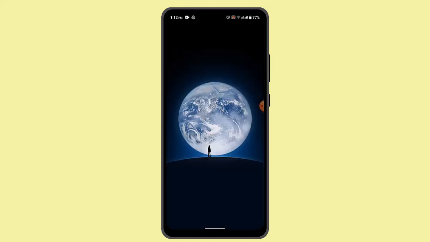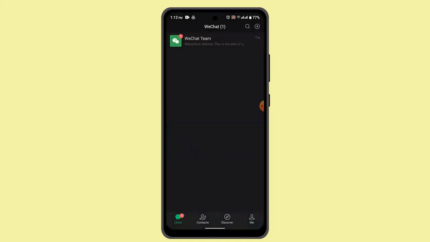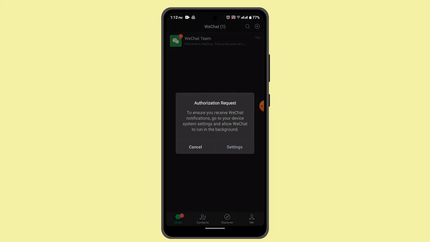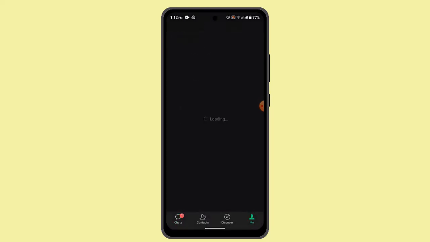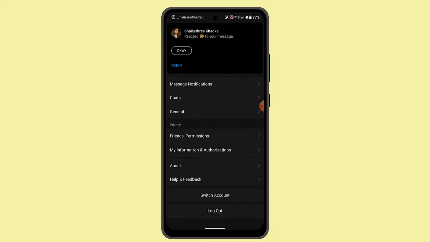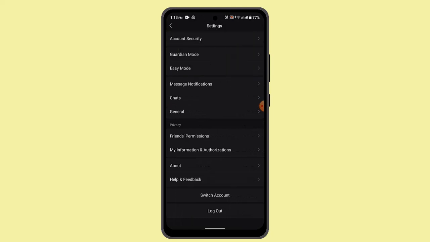When you're logged into your account, that is going to take you to the home page. That's going to look something like this. While you're on this page, you go to your profile, and from here, go to settings. As you click on settings, you need to go to help and feedback section.